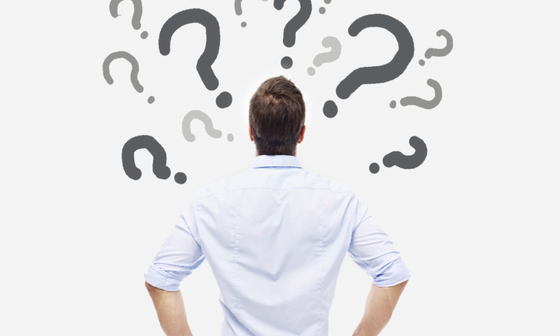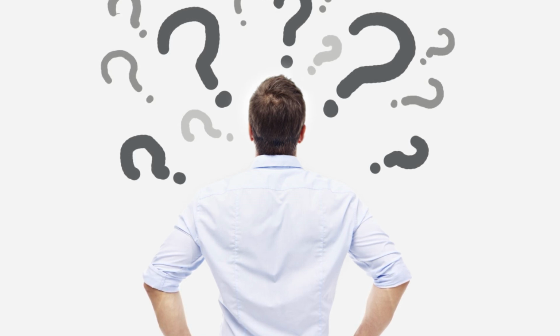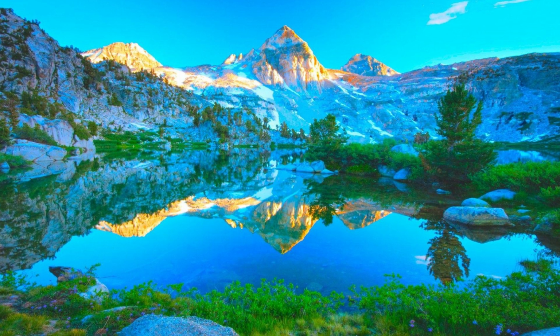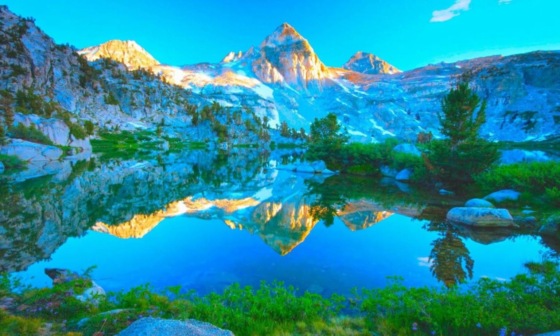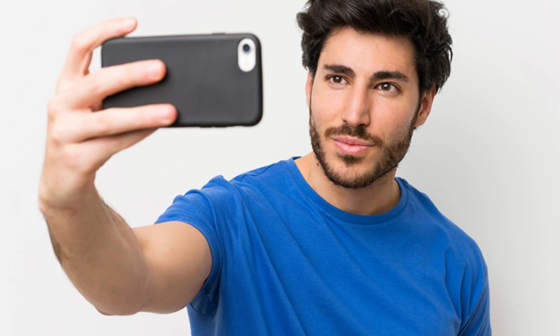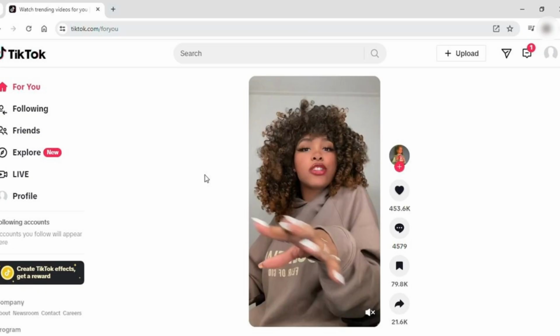A quick tip: if you want your profile picture to look sharp, try to use a high-quality image that isn't blurry or pixelated. Also, make sure the main subject of the picture, whether it's your face, a logo, or anything else, is centered so it fits nicely within the circular crop TikTok uses.